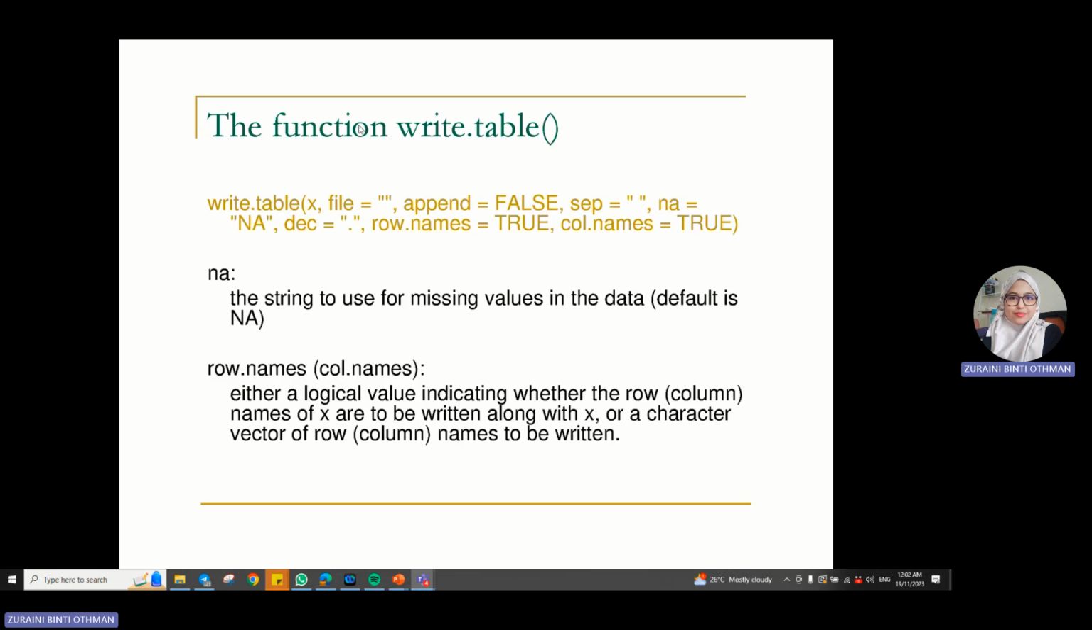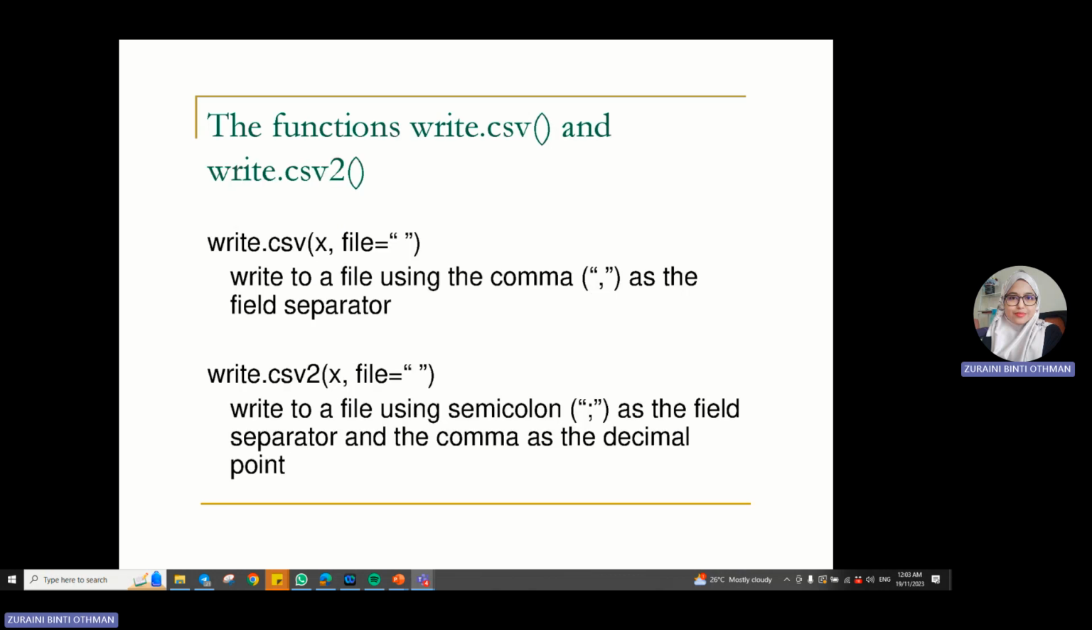Then for the function write.table here, na is the string to use for missing values in the data, and row.names is either a logical value indicating whether the row names of X are to be written along with X, or a character vector. Okay, this is the function write.csv, if you want to write a CSV file.